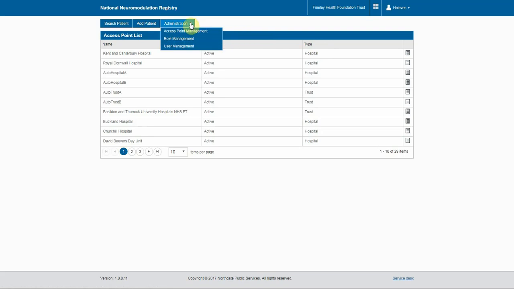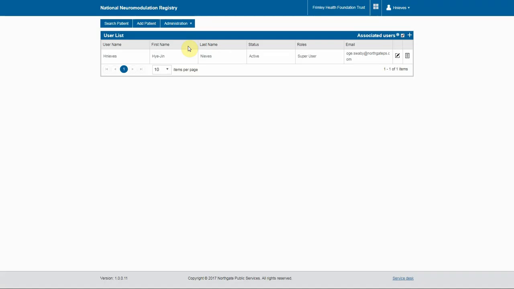If you click on the administration tab, it gives you the access point management, role management and user management. You will need to select the user management option. Once you do this, it will take you to a user list. This list will show all the names of the people who you have created within your trusts. When you first log in for the first time, it might be just you as the super user who's on there, and it will enable you to create users.